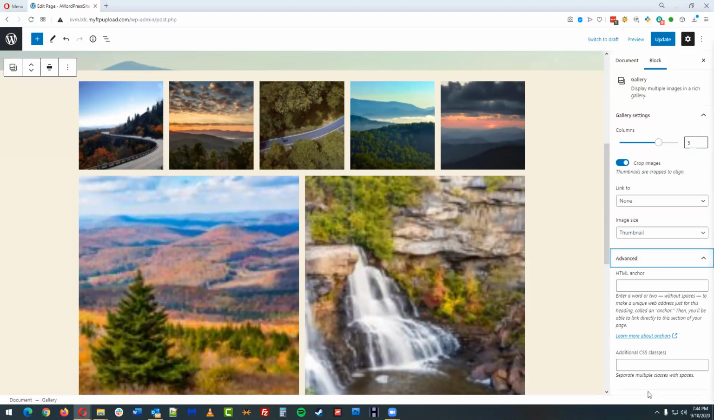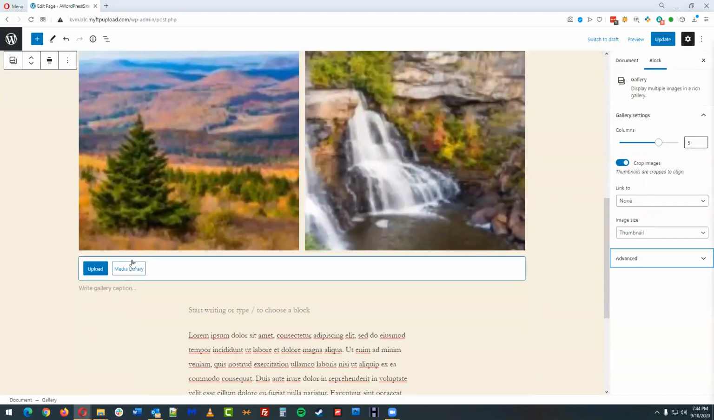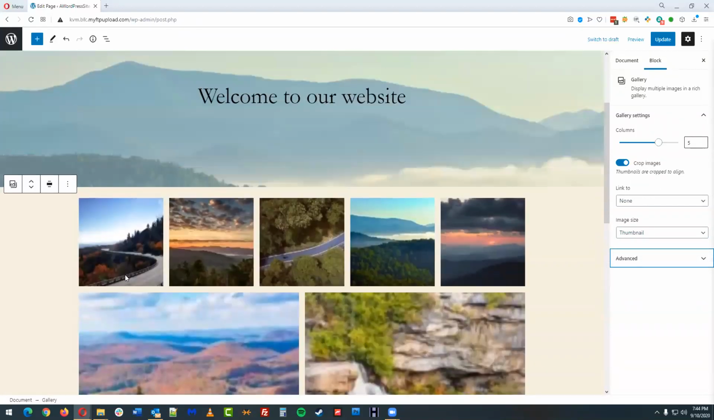And then under advanced, again, we have this anchor spot and then the additional CSS. All right, one of the other things I want to do here is go up and click on one of these images. I could edit the image and replace it with another one, but I can also put a caption in here.